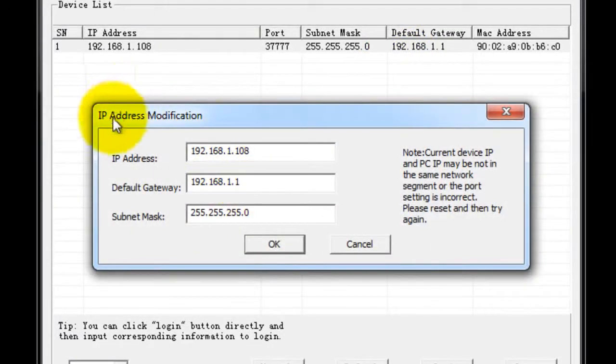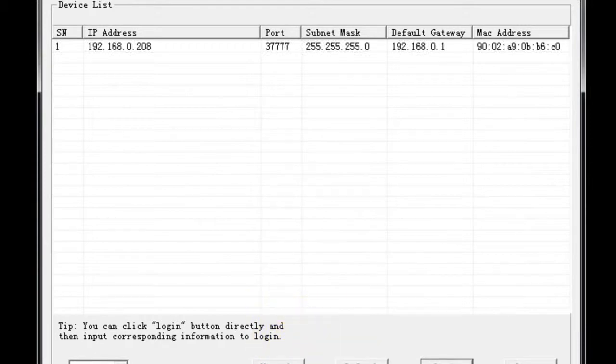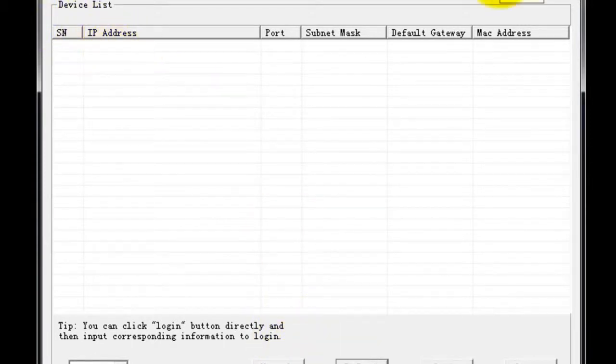As you can see, the IP address modification came up. So I'm going to change this last number to a number that's out of range, like around 200, and change the default gateway to the same default gateway as my main switch. I'm going to click OK, and it says modify successfully. As I refresh the page, this comes up. And now that I'm connected back to the switch, I should be able to access the camera.